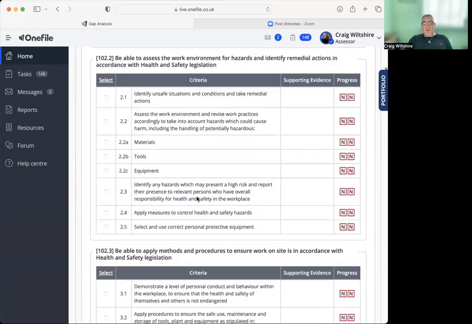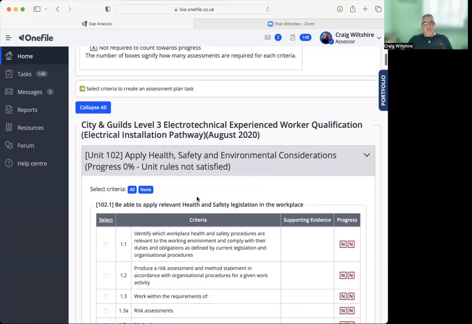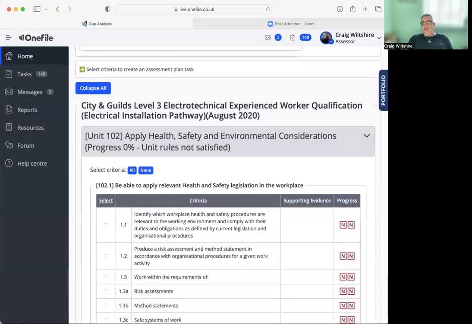And that's it, guys. That's Unit 102 for the 5357 and 2346, both done by direct observation. One observation will be on site with an assessor, according to the rules.